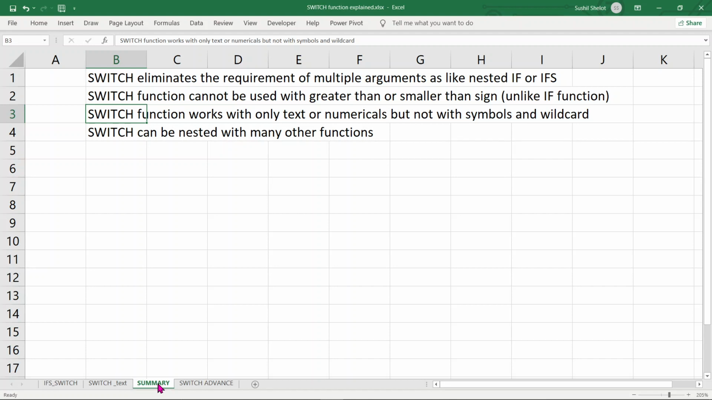Well, the switch function cannot be used with greater than or smaller than signs. So if we use the function if or ifs, we can certainly use the greater than, equal to, smaller than signs and symbols or the wildcard characters as well. But the switch function does not work with other functionalities apart from equal to. The next thing we learned is the switch function works only with text or numericals, but not with symbols and wildcards.